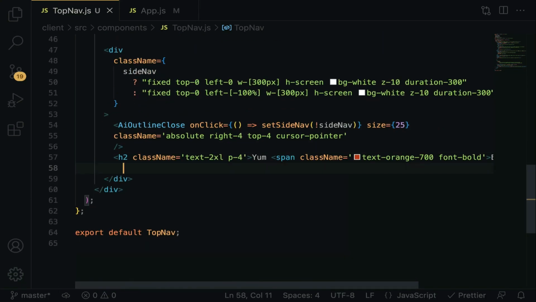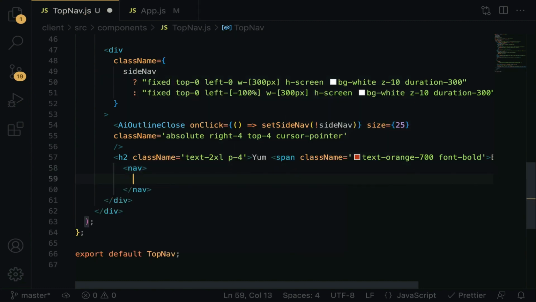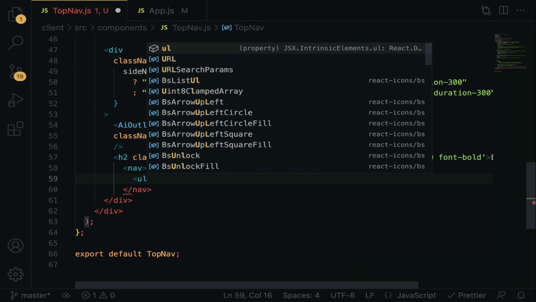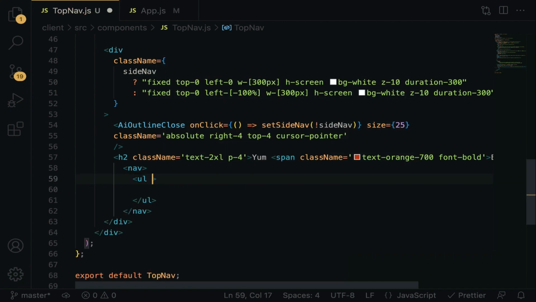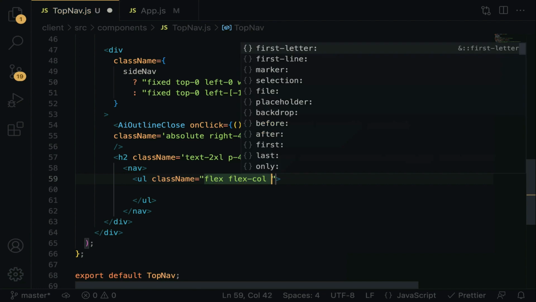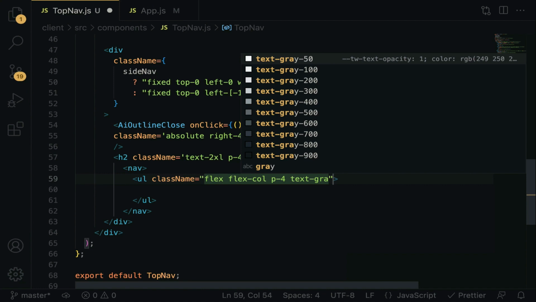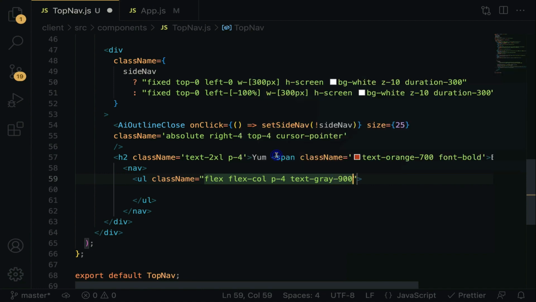All right. So right after the H2 tag, we are going to have a nav. Right within the nav, we are going to have an unordered list, UL. Let's give it a style. Let's have it display flex, and the flex direction is column. The padding is 4, the text gray 900. Cool.